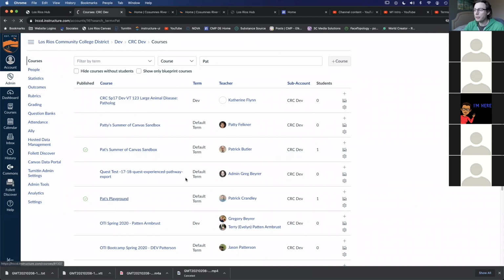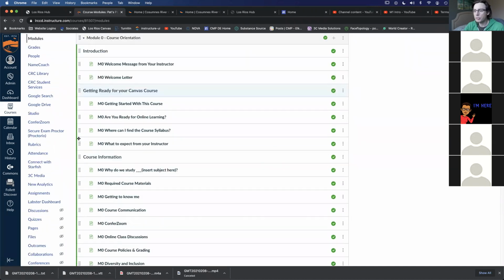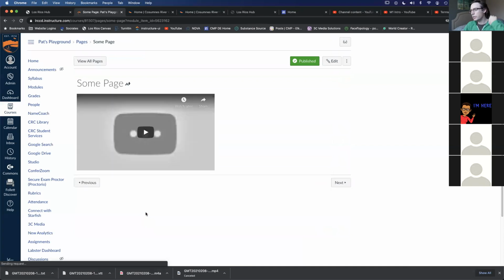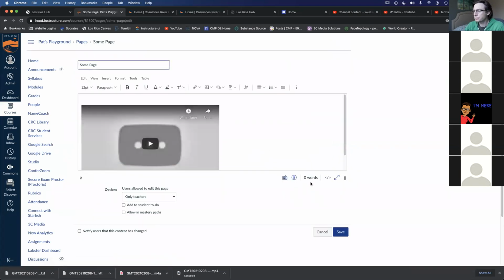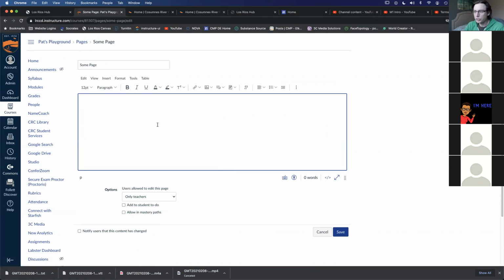Here we go. Here's my playground. And now when we go into just about any page, I'm just going to travel over to one. Here's a page inside of Canvas. Let's edit this page. Let's get rid of this. There we go. And now check it out. We can just paste the link in. If you want your students to travel over to the link, that's just fine.